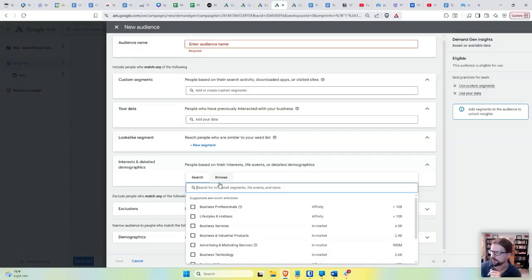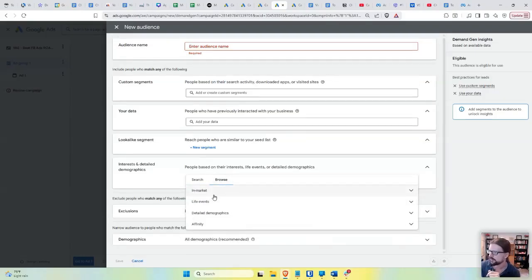So maybe I'll browse, and I really like in-market. In-market means that they're looking for a certain thing. So if you offer the thing that people are looking for to the people that are looking for it, well, that's your lowest hanging fruit. Those are the people that are most likely to buy because they're already looking for it.